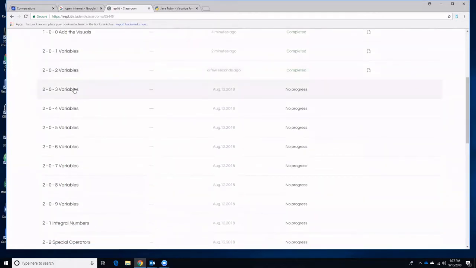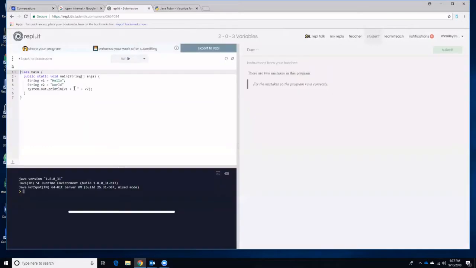Okay, the next one is another one working with variables. Here we have two mistakes. Fix the mistakes so the program runs correctly. Well, I'm going to run the program so I can let the compiler tell me where the mistakes are. And it says, first of all, in line 4, it says, I expected a semicolon after this world double quote, and I did not see one. Okay, so I'll put my semicolon in there. And then let's run it again.